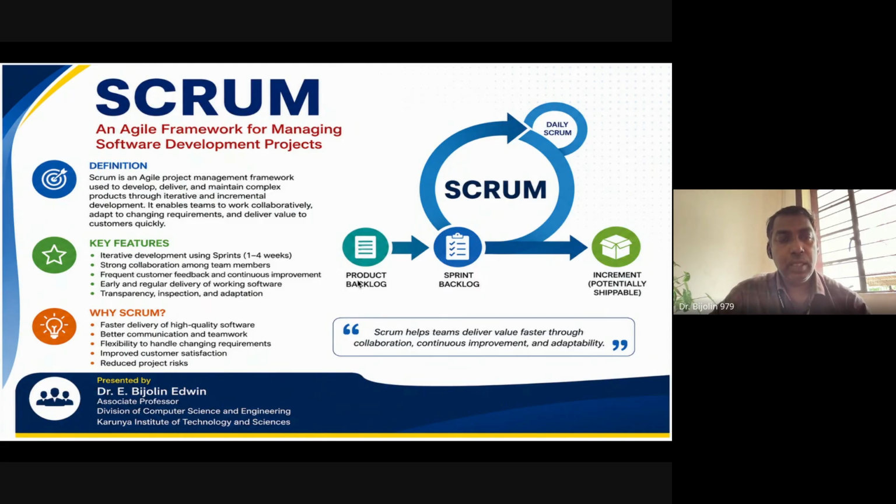iterative development using sprints. Every 4 weeks there will be sprints happening. These sprints will be executed every 4 weeks. They will be analyzed, tested, and then deployed. Strong collaboration among the team members happens. Frequent customer feedback and continuous improvement. Daily and regular delivery of working software will also be implemented in this. Why do we want to go for this Scrum?